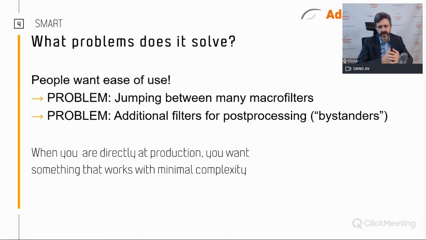Those things are like classification of results, transforming the results to pass or fail statuses, or maybe handling conditional data. We found that for some new people, there is a learning curve to learn them correctly. Especially for those people who work directly at production and want to modify programs directly on production, they want something that works with minimal complexity, and this is who we created Smart Edition for.